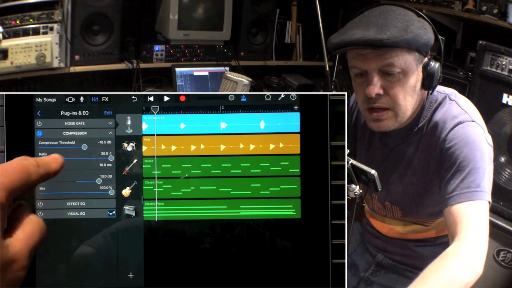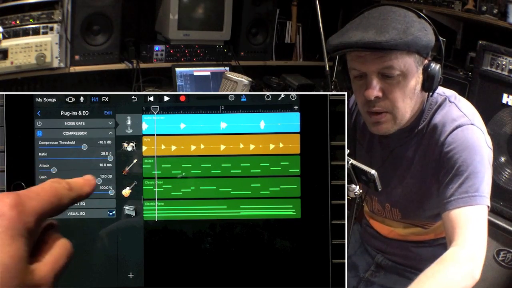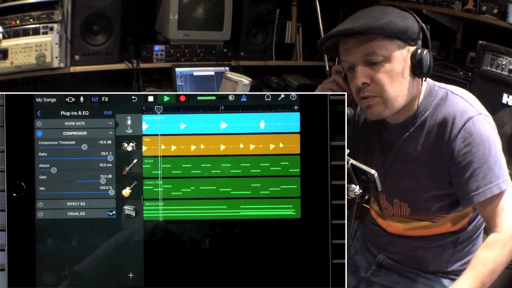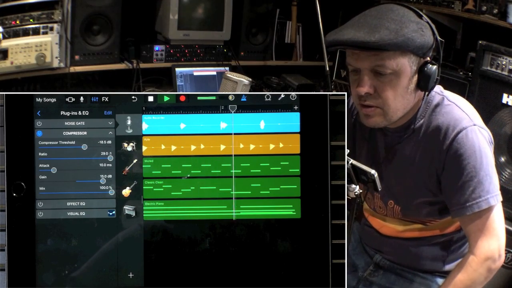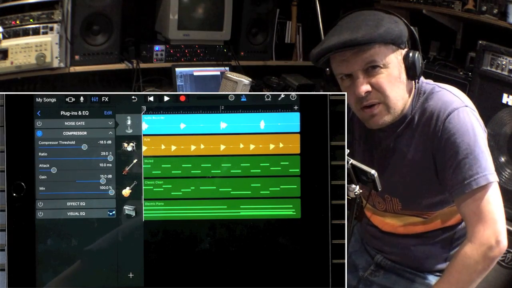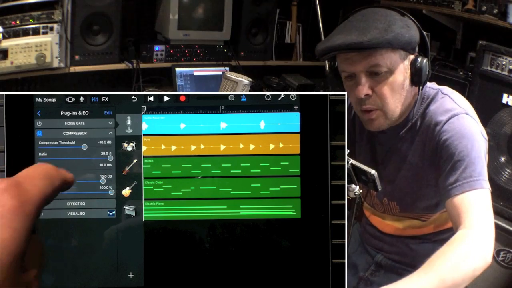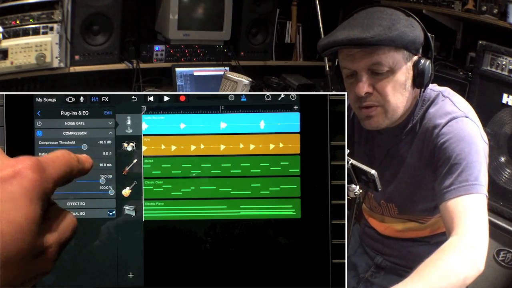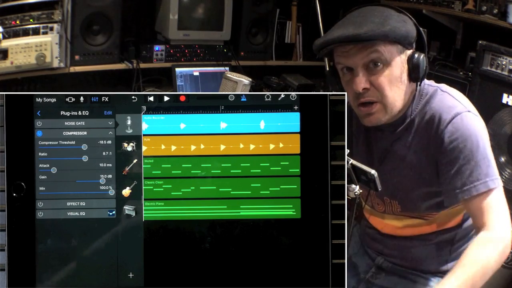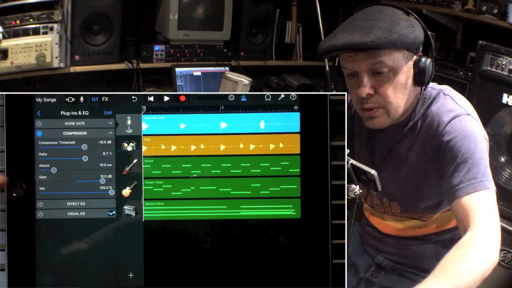So if I just bring the ratio up and then the gain right up, we get this. You can hear it sounds very, very squashy indeed, and we don't really want that. Now, of course, I'm doing spoken word here, so I should be singing something with this, which I will do in a second.